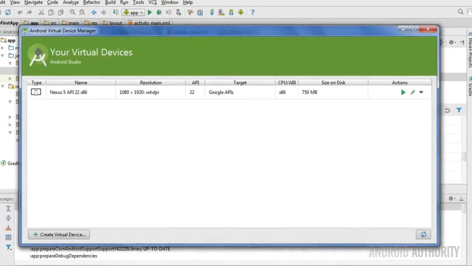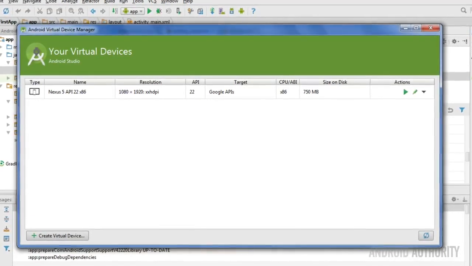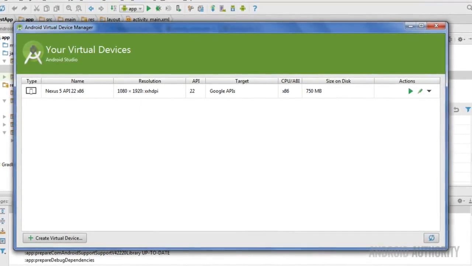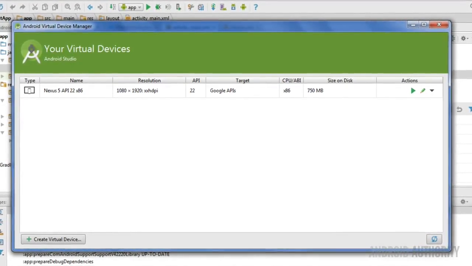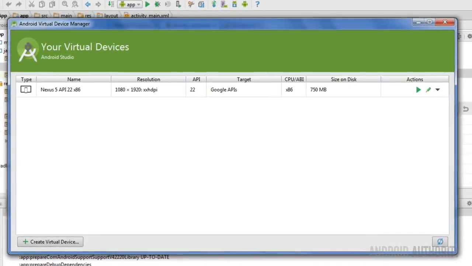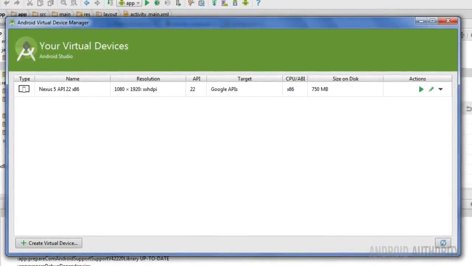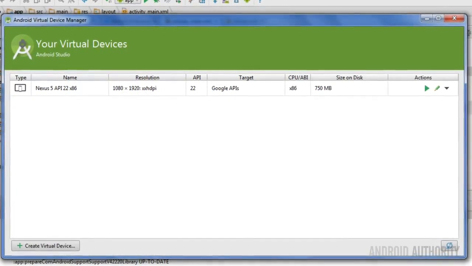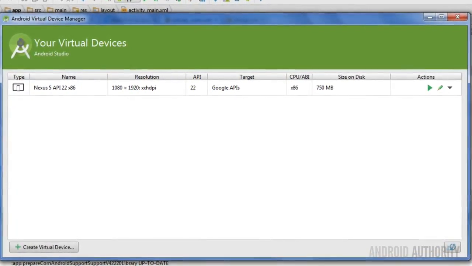Under the Tools menu, navigate to Android AVD Manager. This tool shows you the current list of configured Android virtual devices. You will have one device configured by default, probably a Nexus 5. Click on the play icon, the triangle, under the Actions column, and this will start the emulator.